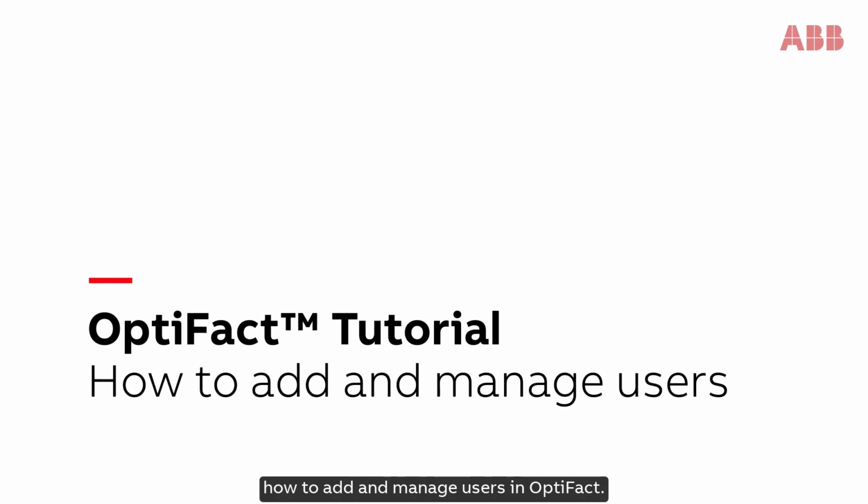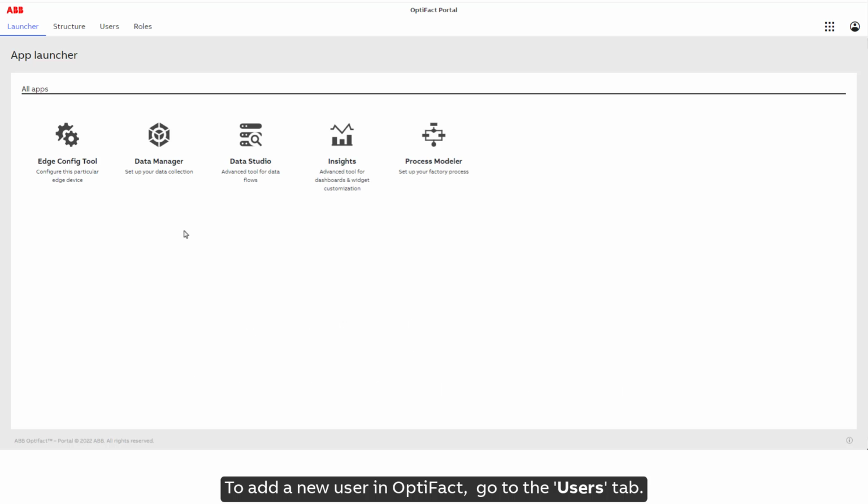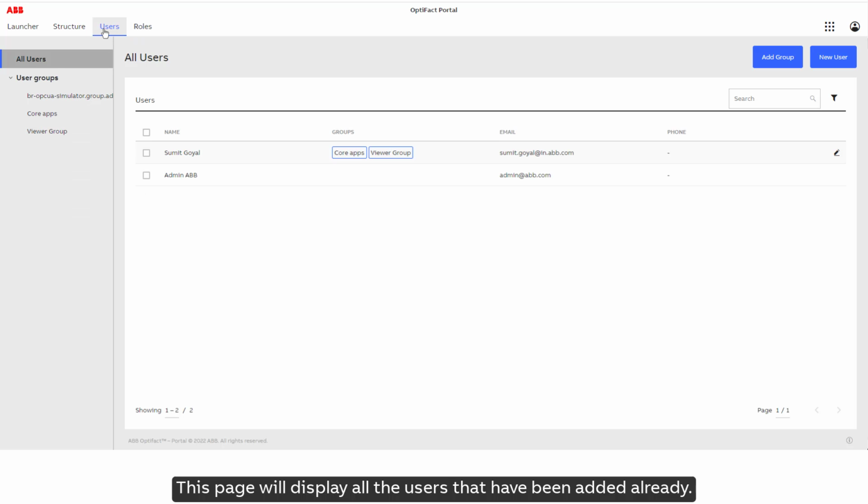Today we will learn how to add and manage users in OptiFact. To add a new user in OptiFact, go to the Users tab. This page will display all the users that have been added already.